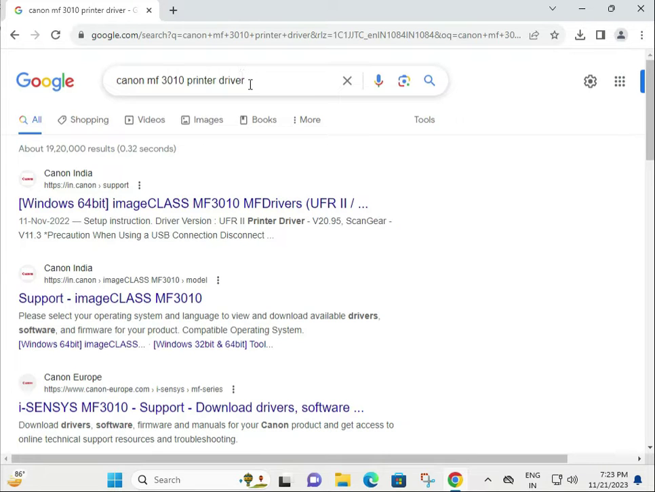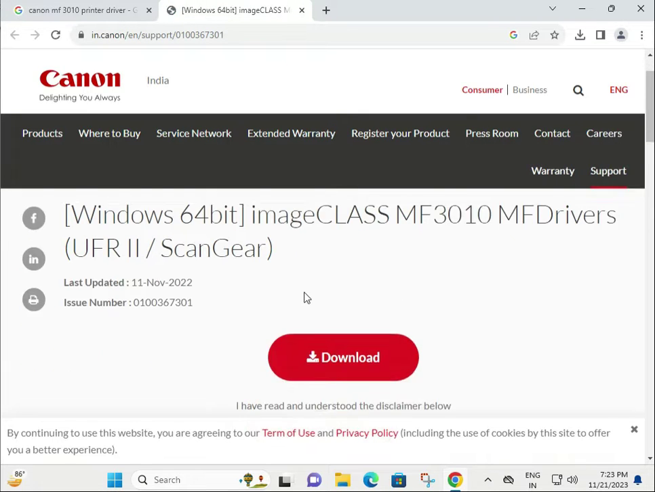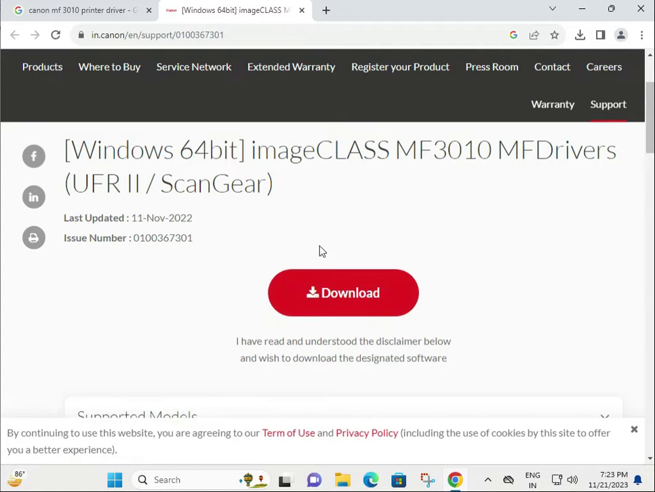So search in the Google search box, and right click to open a new tab. So this is the printer driver.